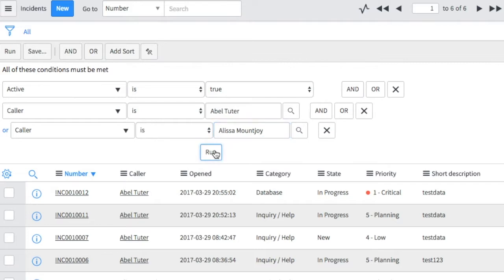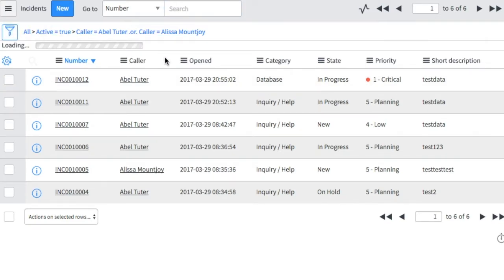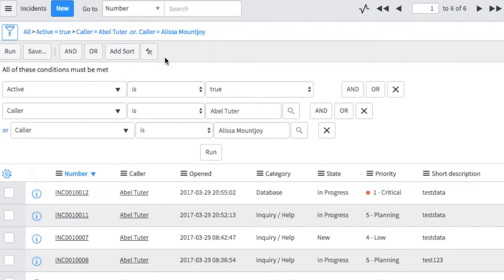And this should give us all of the incidents, because all the callers are Abel or Alyssa, so we're not filtering much for that. Let's say we want to go back and edit that filter and say we just don't want to see Alyssa anymore. We can simply remove that filter condition and then click run.